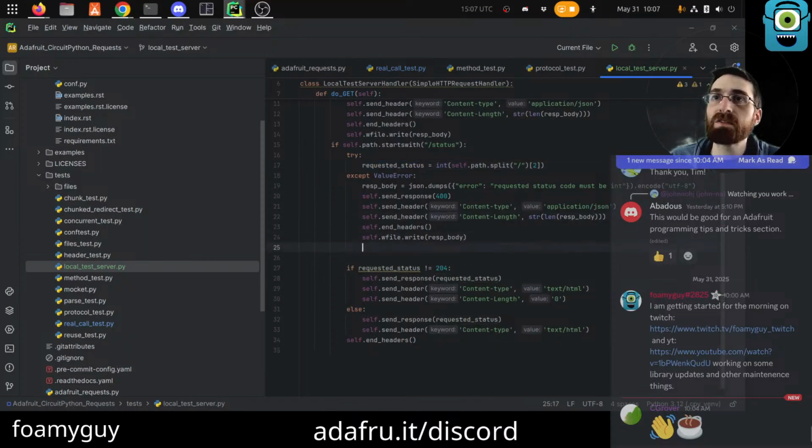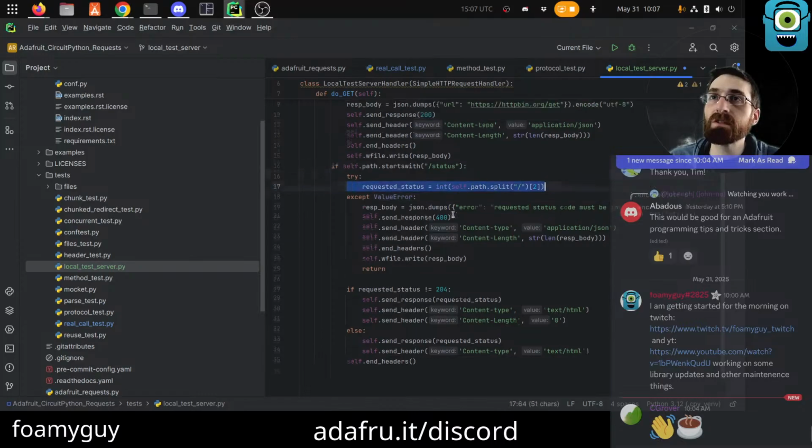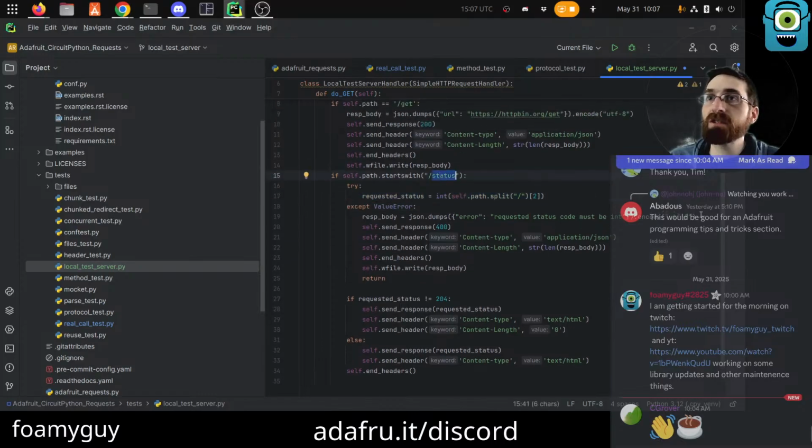I guess the thing is, we would want to return from here, actually. If we were to get a value error, which would be if the user went to /status, because the way the server works, it's like /status/ and then a number, a status code, like 200 or 400 or 204, or any other status code. If they had passed status and then like /tree or something that's not an int, that would raise a value error. This would return an error.